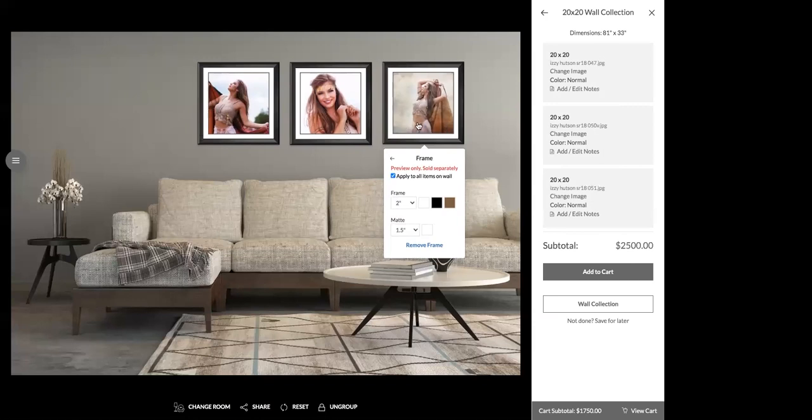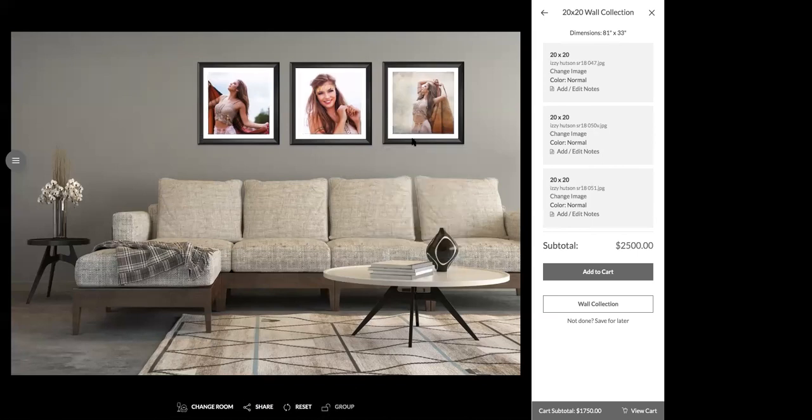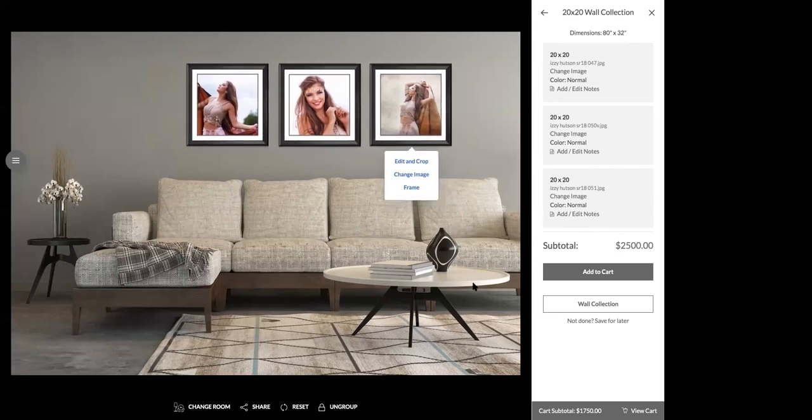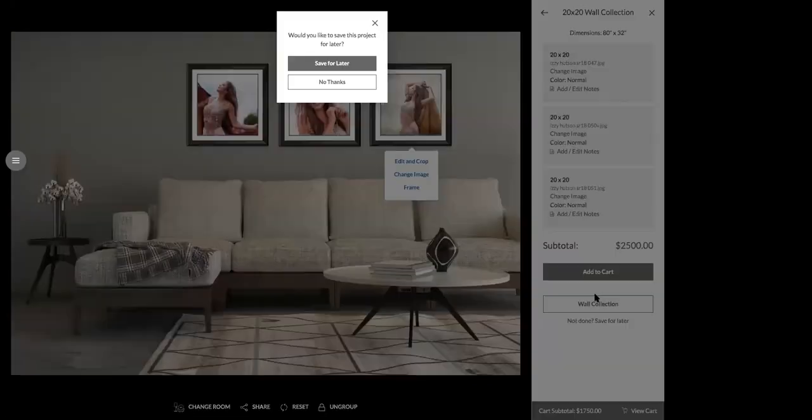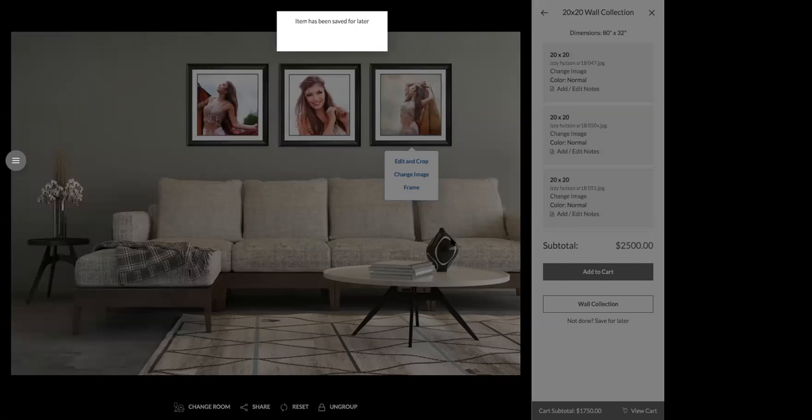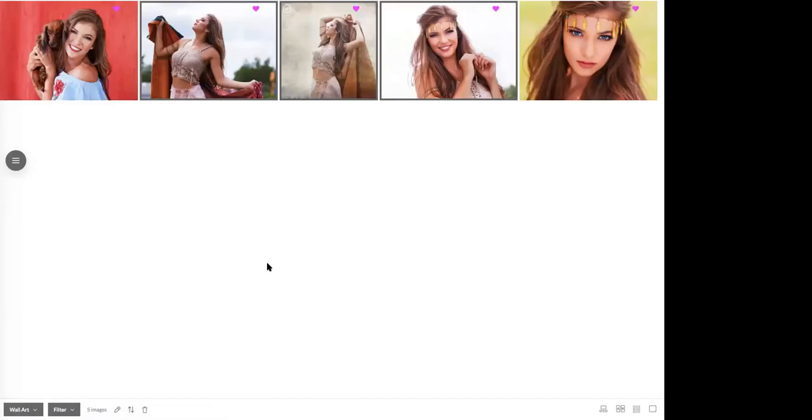If you need to move these around, you can ungroup these, and so you can move individuals, or you can group them back and they'll go back to the right sizes for you. All right. Let me show you how to create a wall collection on the fly using room view. I'm going to save this for later. If you look down here, it says save for later. So I can design multiple rooms with different images or same images.